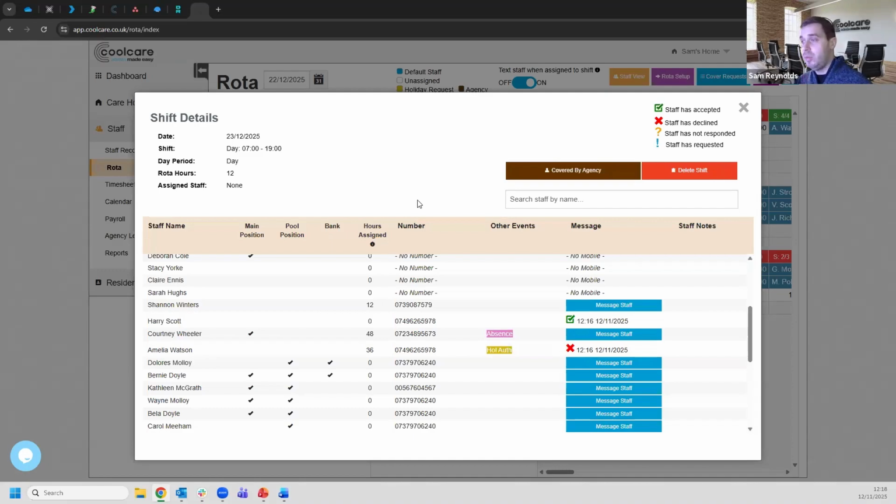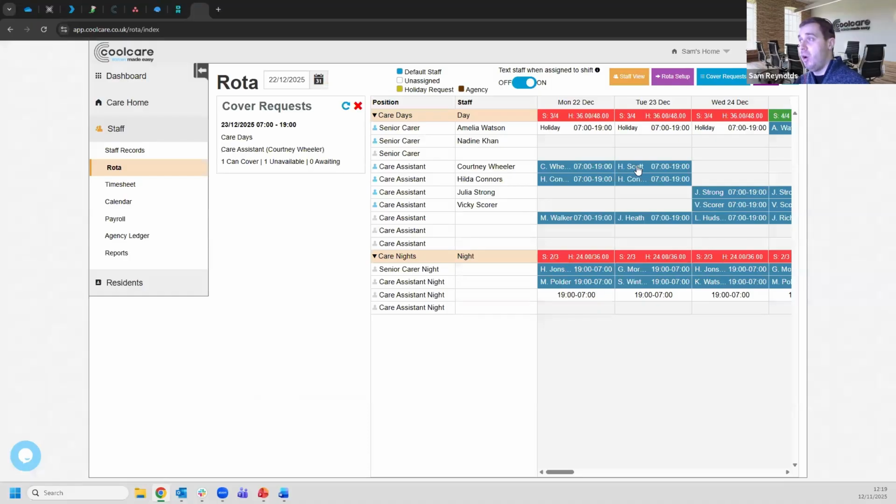So in this case, one person said yes on there. He's obviously not got anything else going on that day, no holidays or absences in there. So you still do have to then choose who you want to do the shift. Like I say, CoolCare won't put anyone on a shift without you choosing. So once they have responded, you can then select them just by clicking them on the shift here. And that will assign them onto that shift there, as you can see.